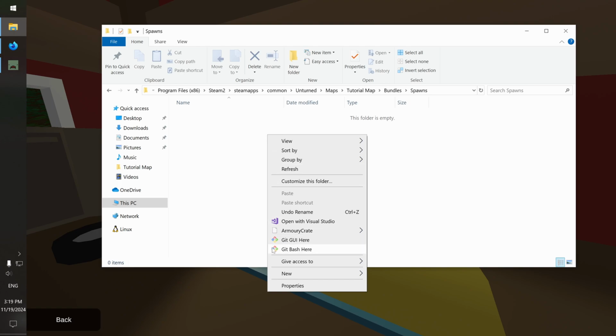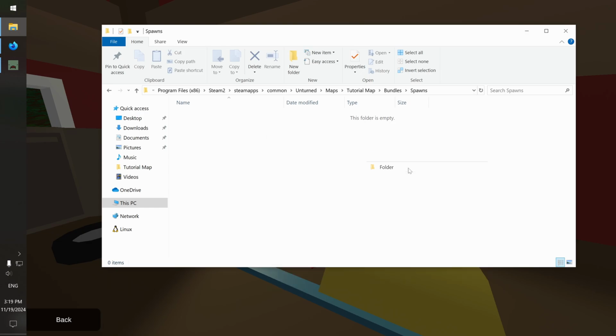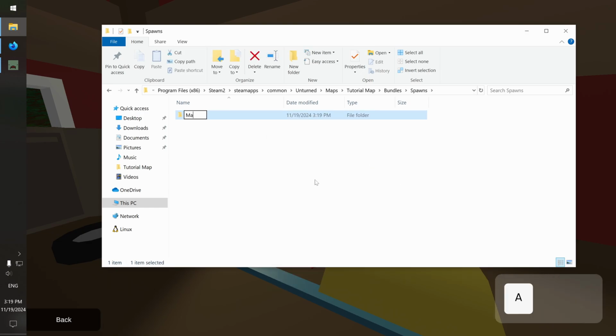So, for example, if you have multiple airdrops on your map, you want to give them some distinguishable names. So I'm going to call this airdrop Maple Strike, and I'm not going to use space, I'm going to use underscore, and I'm going to say airdrop.